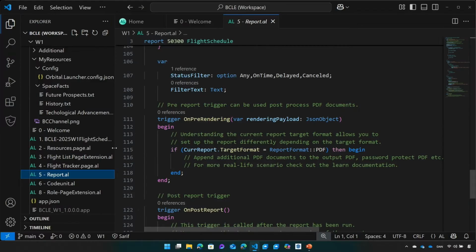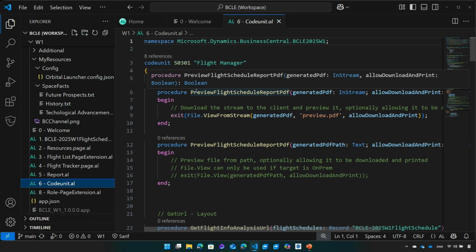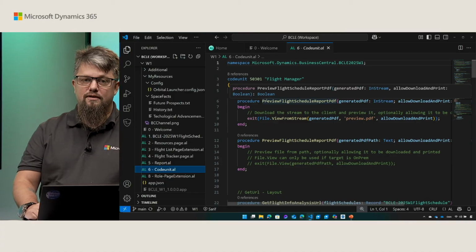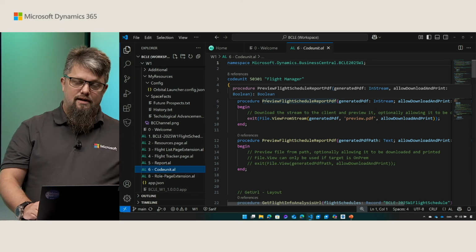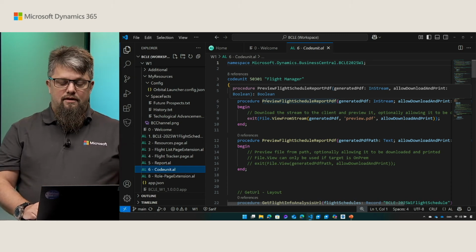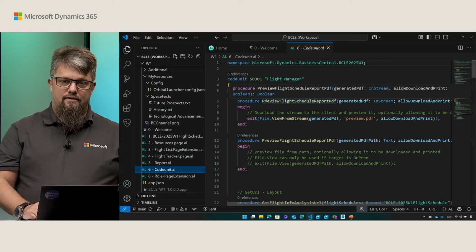Talking about reports, maybe you want to preview a report. In this release, we added the ability to view from stream. The view from stream will show a preview of the document in the client without the user having to download it and then open it afterwards. If you're on-premise, you could also preview a specific path if needed.